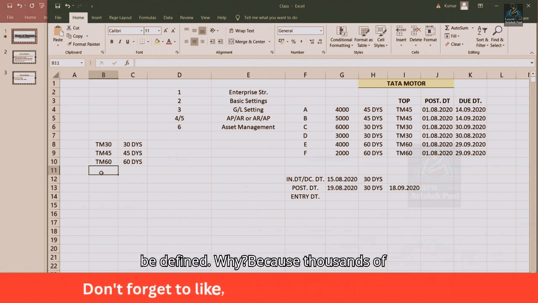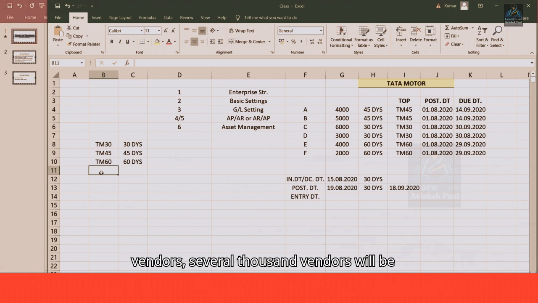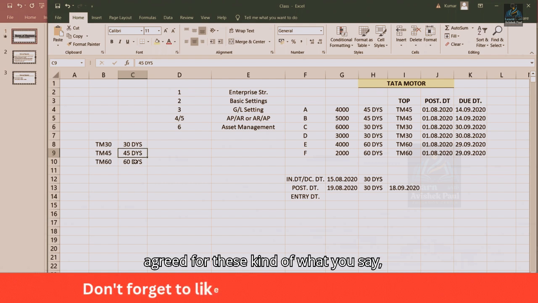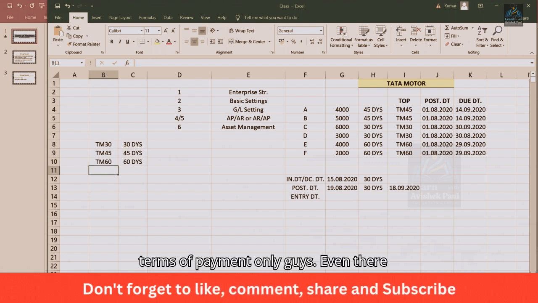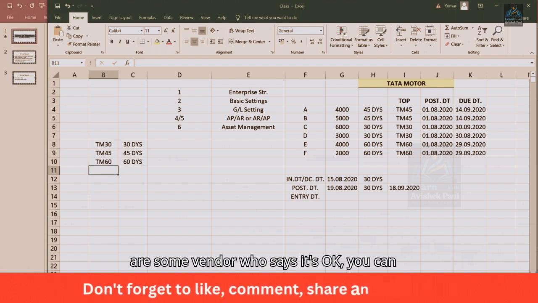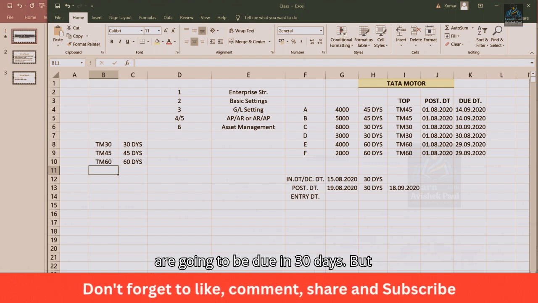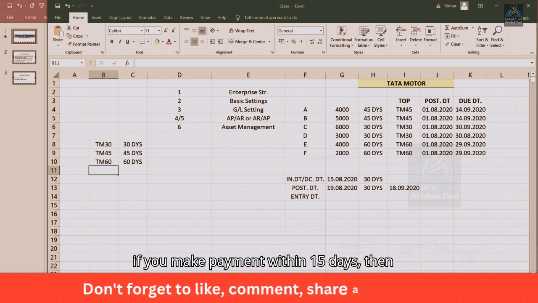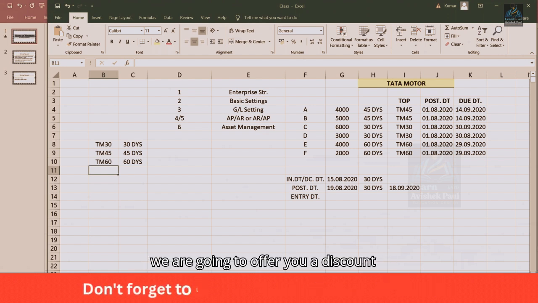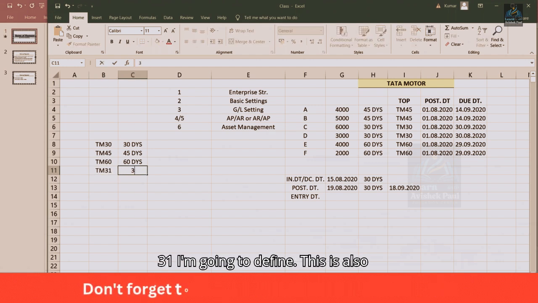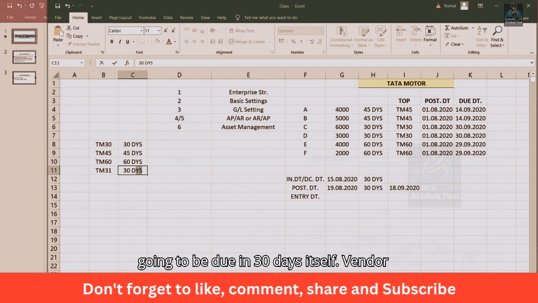Why? Because several thousand vendors will be there, and every vendor will not agree to these kinds of terms of payment only, guys. There are some vendors who say it's okay, you can make payment in 30 days, invoices are going to be due in 30 days, but if you make payment within 15 days, then we are going to offer you a discount worth 5%. Let's suppose TM31 I'm going to define. This is also going to be due in 30 days itself.